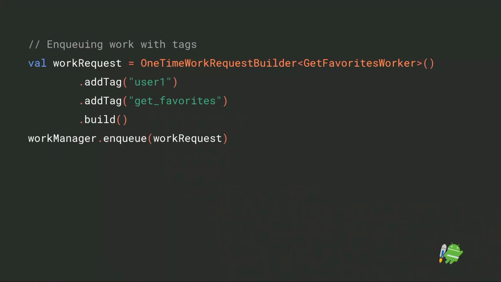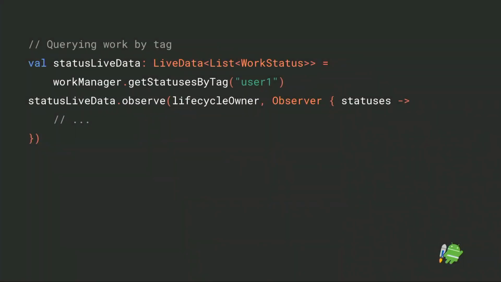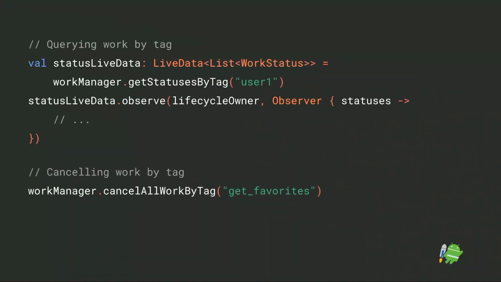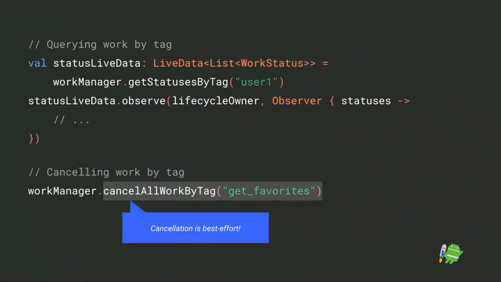Well, you can use tags. So for example, in this work request builder, you can add tags to say, this is user 1, and this is the get favorites operation. So now you can actually identify that work. And if you wanted to look at the statuses, you could say, give me all of the work for user 1. And this will return a list of work statuses as a live data, because each tag can correspond to more than one work request. So this is a list of work statuses. Similarly, you can also cancel all work by tag. Cancellation is best effort again. But you can cancel all of one particular kind of work in this case.